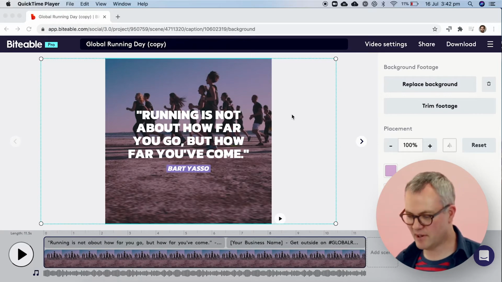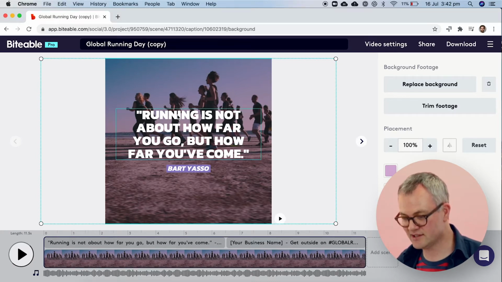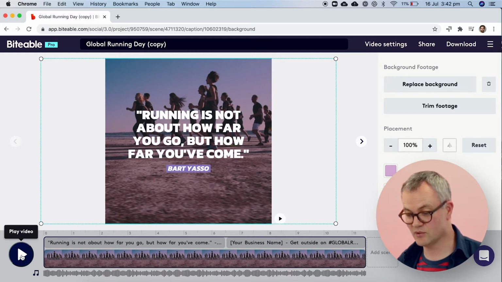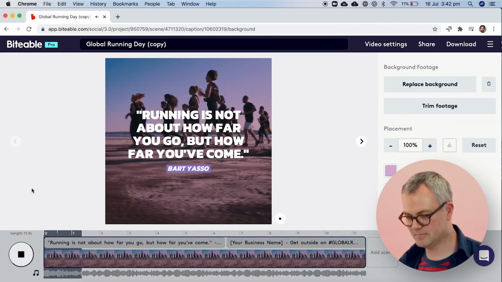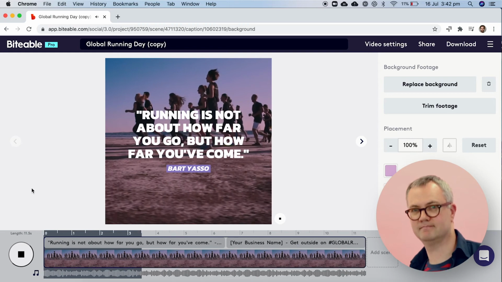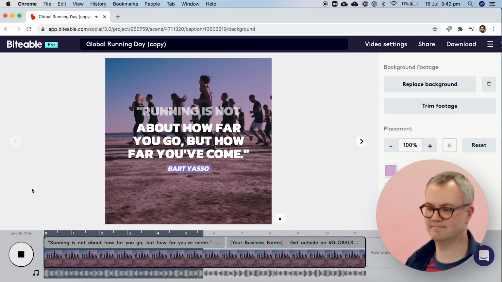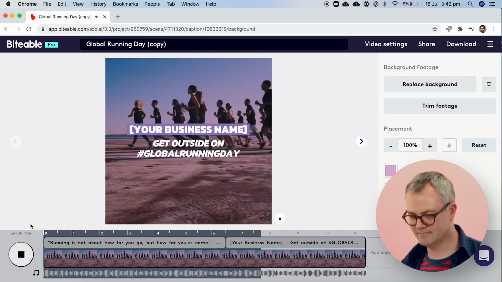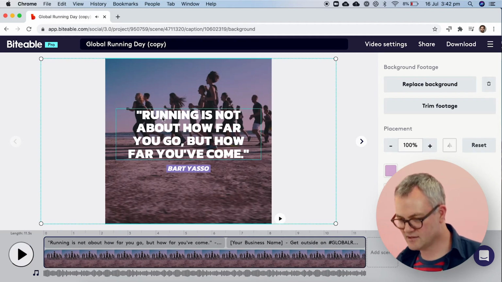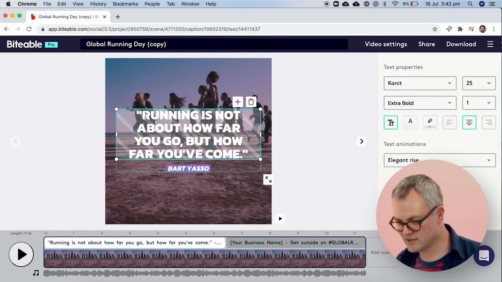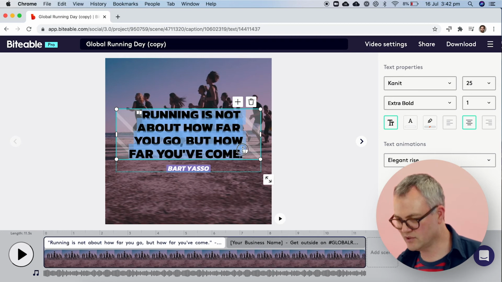I've gone into the Biteable marketing calendar, and this is a template from June. The Global Running Day template. I've chosen this one because it has a good quote in it, and all we have to do is change the quote to make it what we want. But I'll just play it through so you can see what it looks like. Okay, that's enough. So what I'm going to do now is I'll change this over to the quote I want.